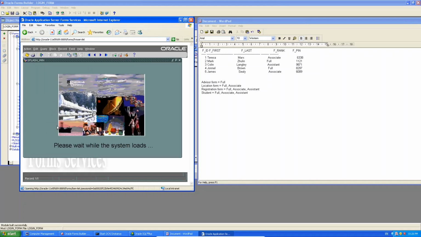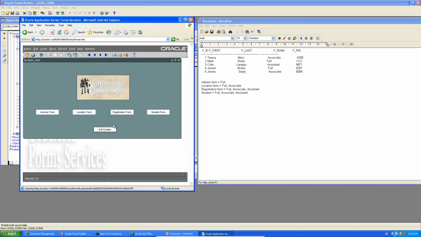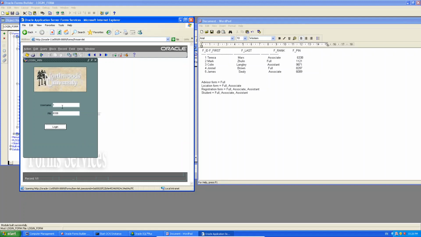I click login. Look at that. My if statement approved. The condition was true. It goes into the form. If I exit, do you see? We'll deal with that. The information is still there. But let's say I put in the incorrect PIN. Do you see there? 6448. Teresa Marks's PIN is 6338.